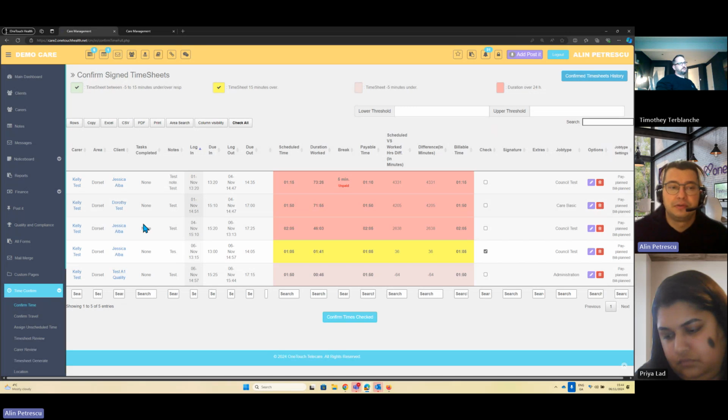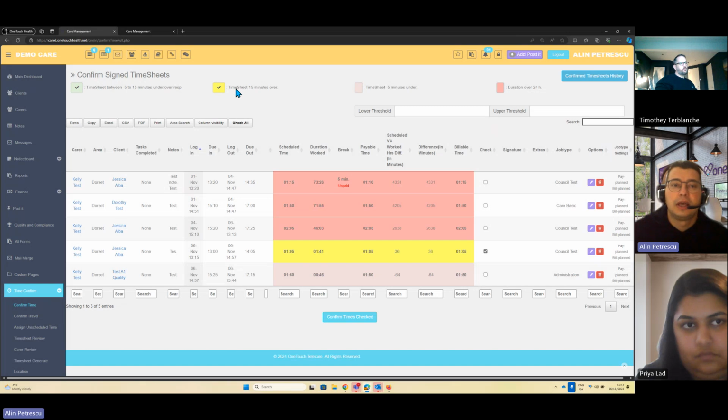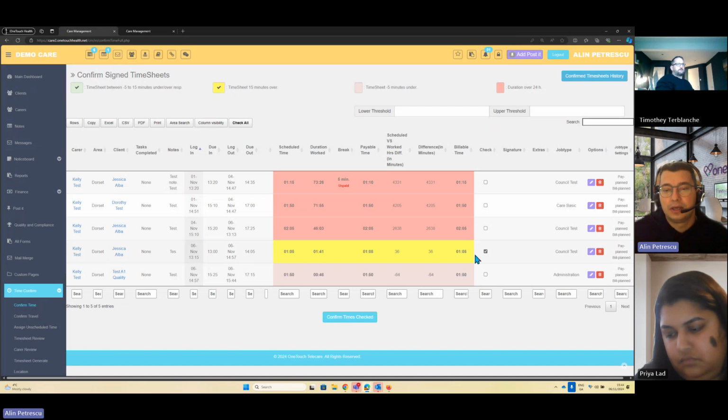Obviously, in here you will have the parameters telling you the timesheet is between -5 to 15 minutes under or over. If that timesheet comes within that parameter, it will be in green and pre-ticked. If the timesheet is 15 minutes or over, it will be ticked and come in yellow. Then you have this pale pink that won't come ticked, and it will be -5 minutes or under. This is one example. And if the duration is over 24 hours, they will come in red. Again, they will not be ticked.